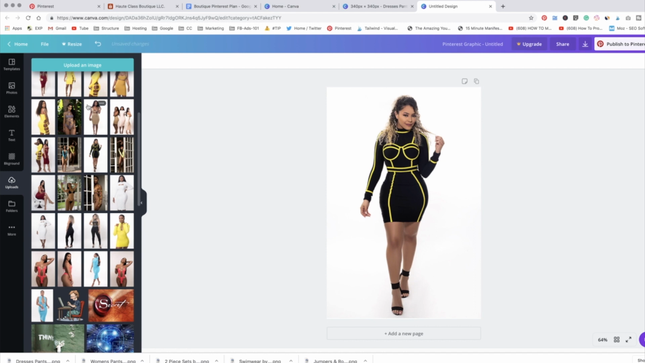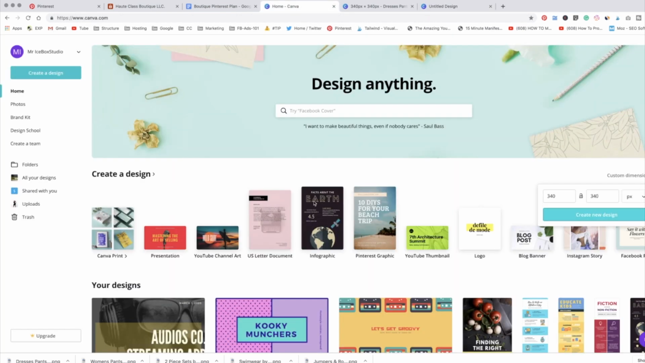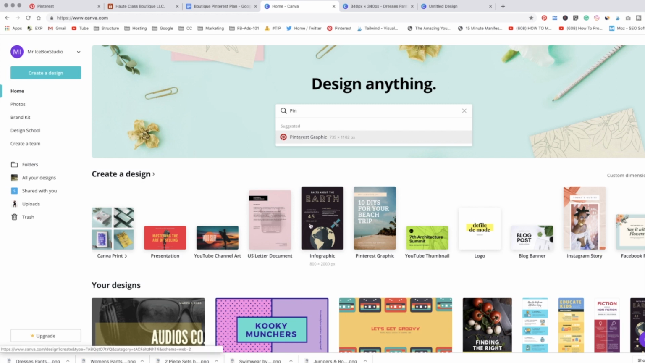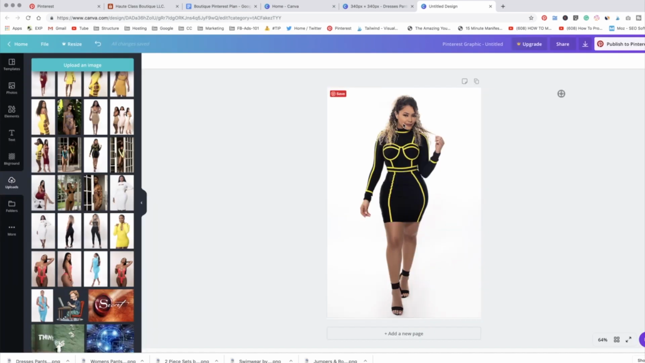So if you guys don't know how to create pins, let me just show you real quick. If you don't see Pinterest graphics in this list when you come to the design tool, all you have to do is start typing in Pinterest, and then you'll see it. Right now, you can use the larger graphics, or you can use just a regular Pinterest pin. I typically use these right here because they are so much bigger and you can put so much detail on them. But for this video, I'm just using a regular Pinterest pin.